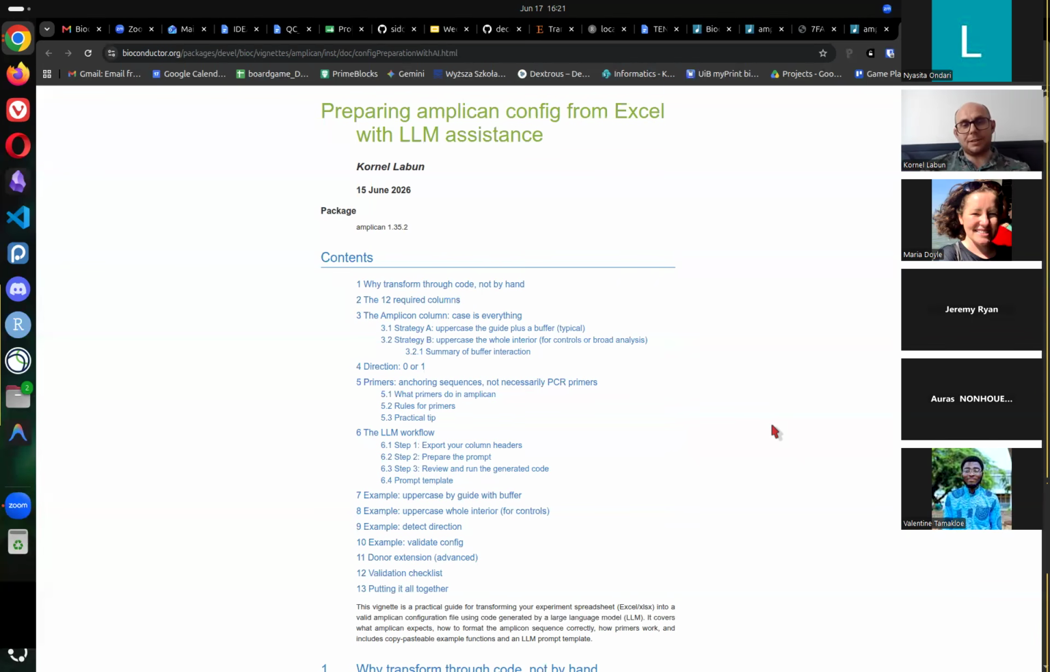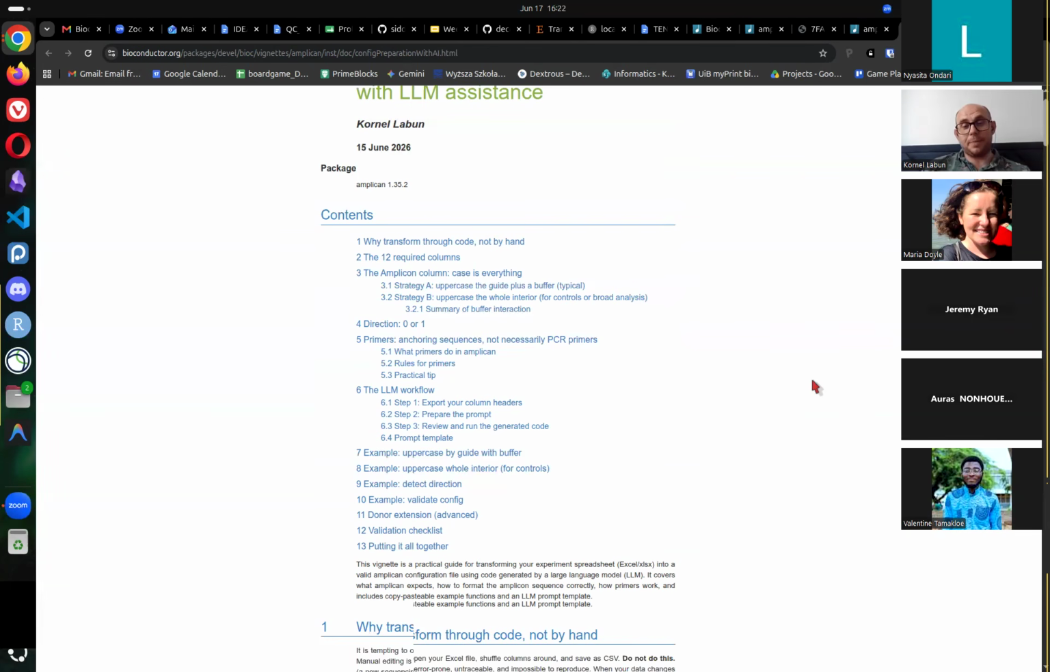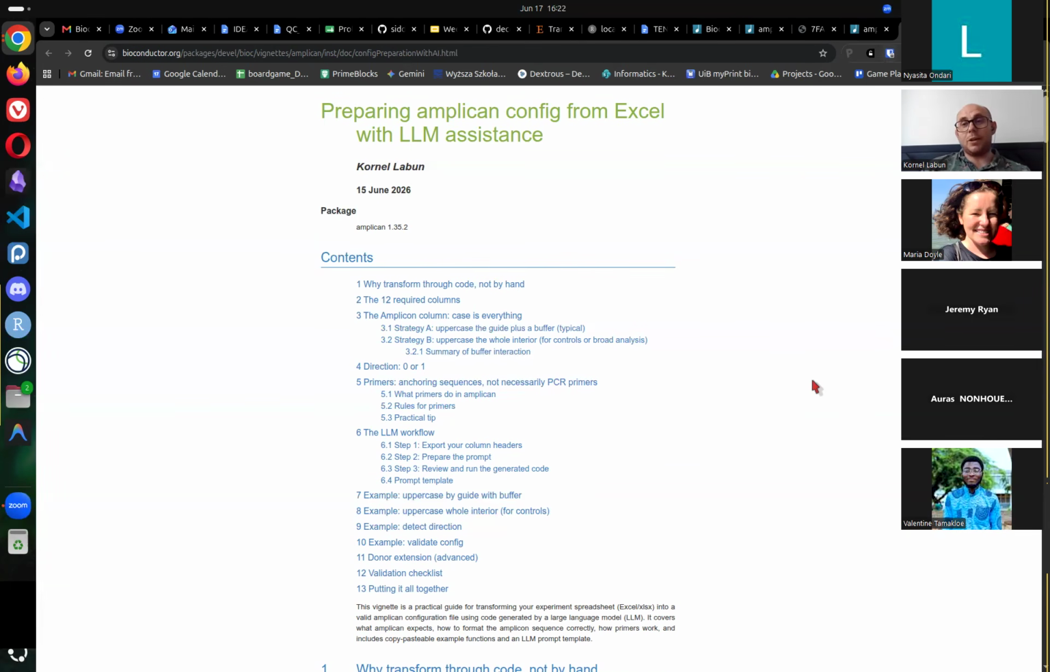And there are some strategies described here for how to do it. This is probably the least painful way, because making a config can be really, really difficult and painful, depending on what you get from the biologist, from the lab. So I recommend taking a look.